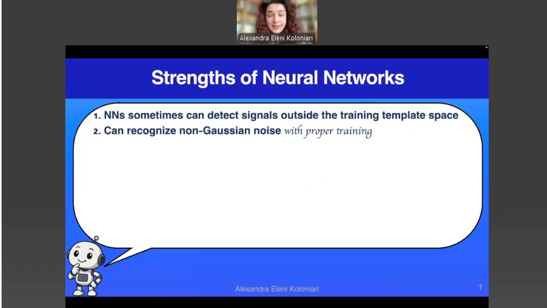Okay, and which are the strengths of neural networks? Well, first of all, neural networks can sometimes detect signals that are outside of the training template space because they don't exactly look for a match. They learn what a signal looks like, and they can maybe understand something similar in the data, even though they haven't seen that in the training.